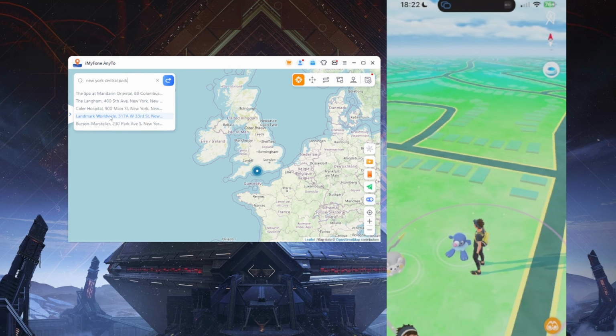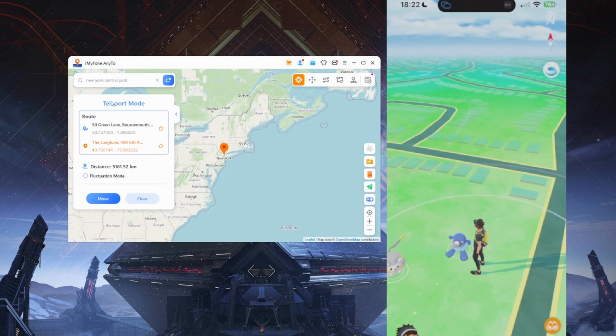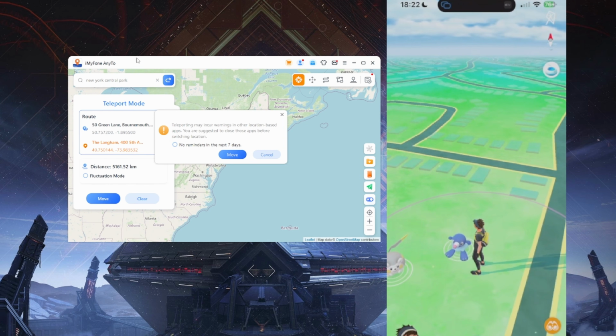So we're just going to go to the, I don't know, the Langham. No idea where that is. And then we're just going to click move. It will give you a little message to say, hey, everything that's open on your phone is going to change now. So any apps you've got open in the background, the location will actually change. So make sure you've closed Netflix or whatever else you've got open on your phone. Your time zone will also change on your phone.